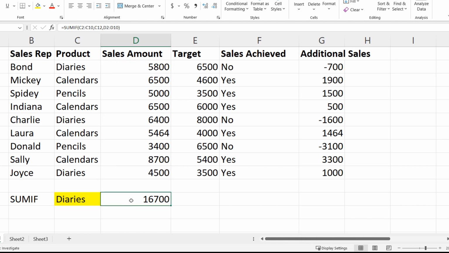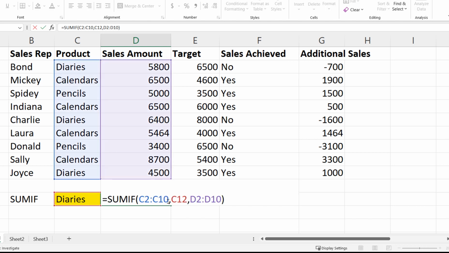SumIf is a conditional sum which is meeting the condition that you have provided. In our case, it's the product must match diaries, then we do the total sales.